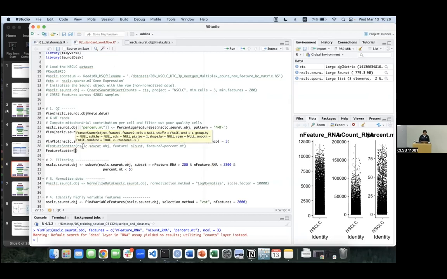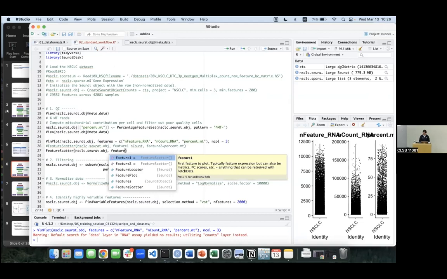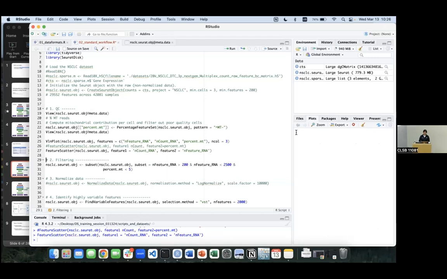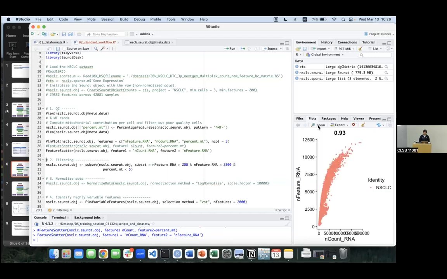Following this Seurat object, we can set feature 1 to nCount_RNA and feature 2 you can set to percent mitochondria or others. For now, I'm gonna show you the nFeature_RNA. For the QC step, it's important you play around with the data to really make sense of the poor quality here.